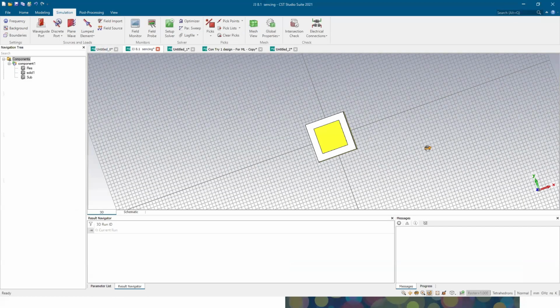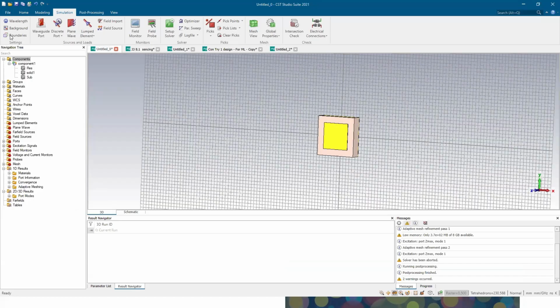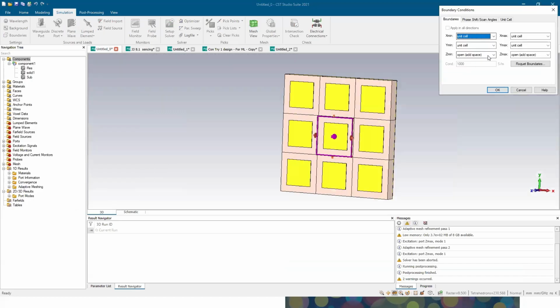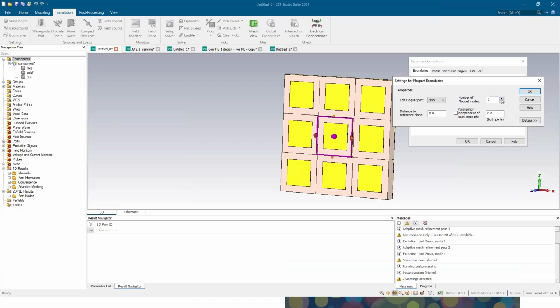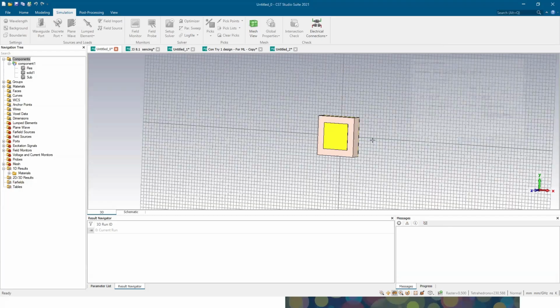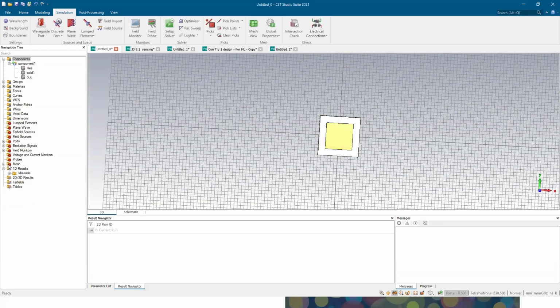Let me start from the beginning. Let's say from here. It should have not one but two, because there will be two modes, and it should be for both Z max and Z min. Okay, clear results. So now we have 4 ports.